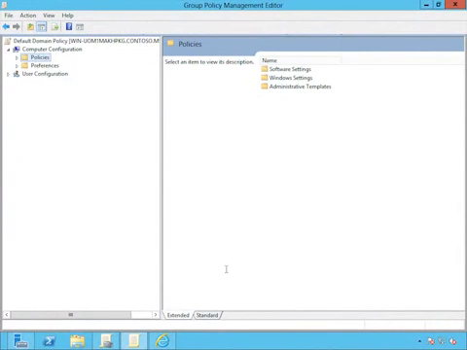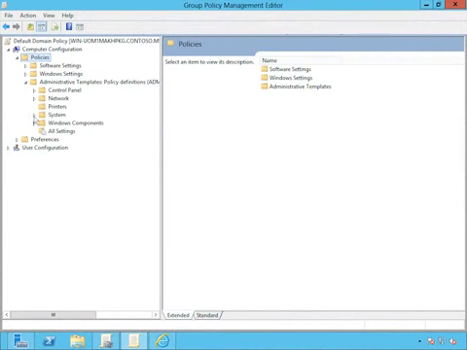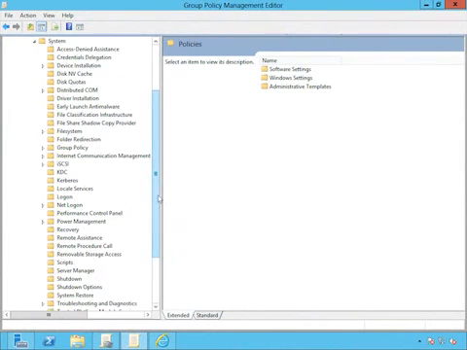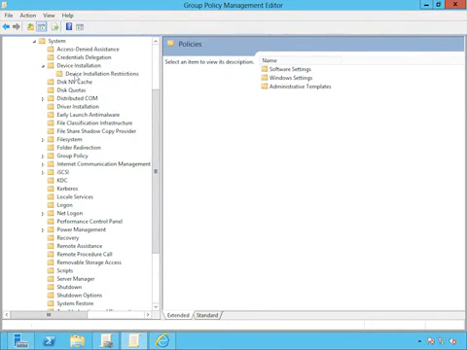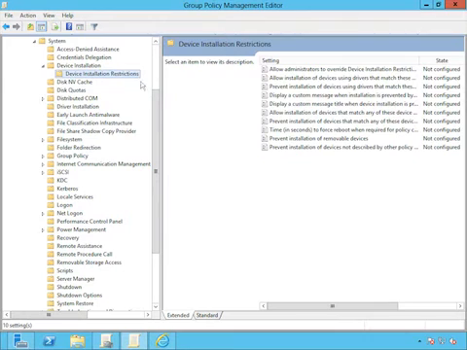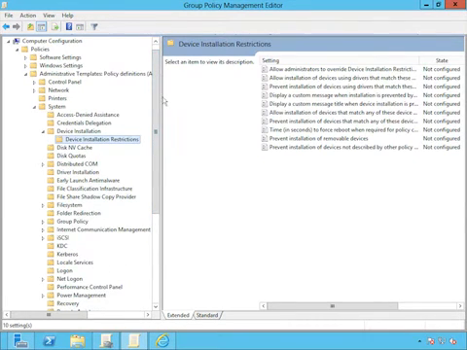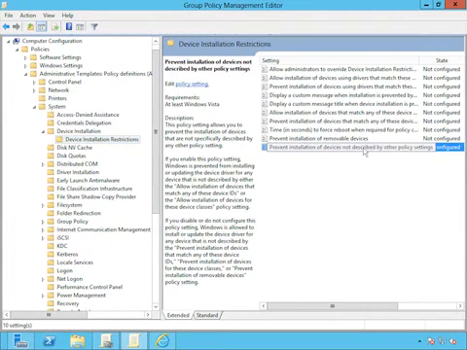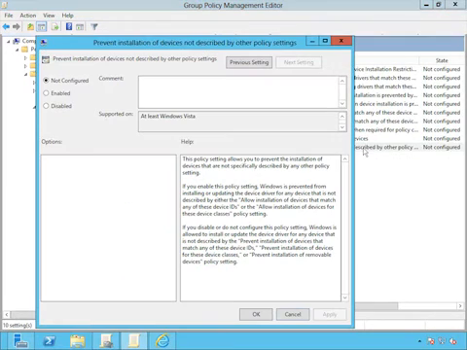Like most things Windows 8 in an enterprise, you're going to configure it using group policy. So let's dig into the group policy that we need to configure. You'll find it under Policies, Administrative Templates, System, and then Device Installation. Select Device Installation Restrictions here. Now you see a bunch of different policies, and probably the most important one is this last one here, prevent installation of devices not described by other policies.